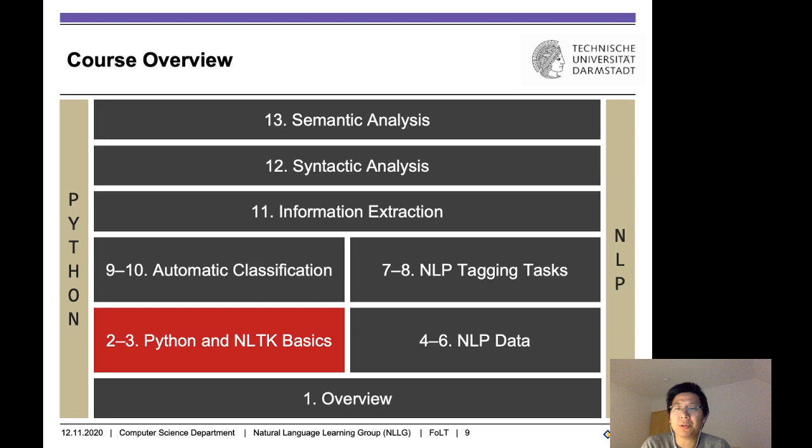Okay, let's look at the organization of this course. Basically, this course will teach you how to use Python to solve NLP problems. In these lectures, we will see some basic usage of Python and NLTK. In the future lectures, you will see how to use them to solve high-level NLP problems, for example, text classification and information extraction, and so on. Notice that deep learning techniques are not covered in this course, but this course would be a very good preparation for the deep learning course next year.